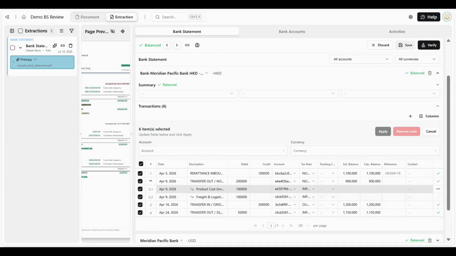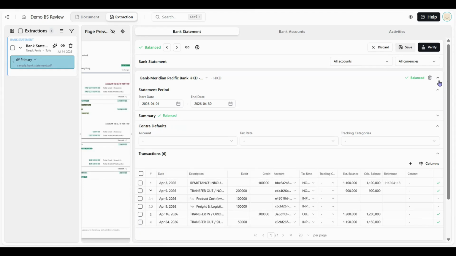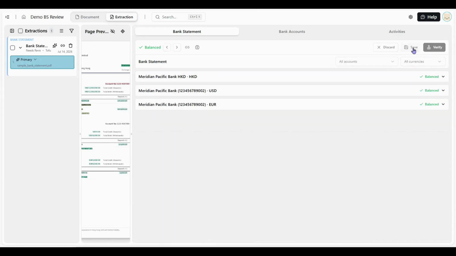One more thing, if your entity uses double entry mode, you'll see the Contra Defaults section after the summary. Set the default account, tax rate, and tracking categories here, and they apply as a contra side of the account's transactions. Once everything looks good, click Save and then Verify.